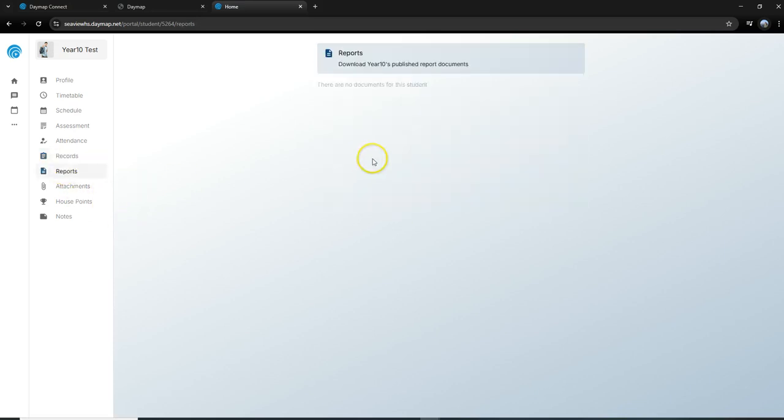Any reports they've got will show here. So you can actually download them here, and again, this is a trial student, but you will be able to see things like their semester achievement reports dating back to whenever they first started here. You can download them as a PDF as well.